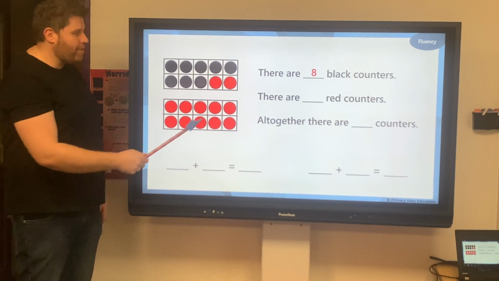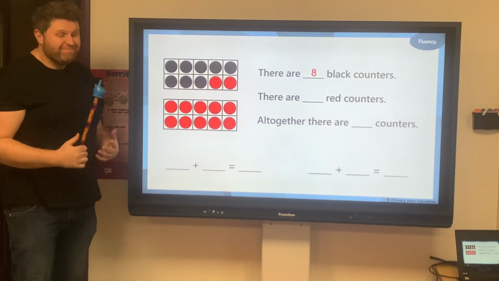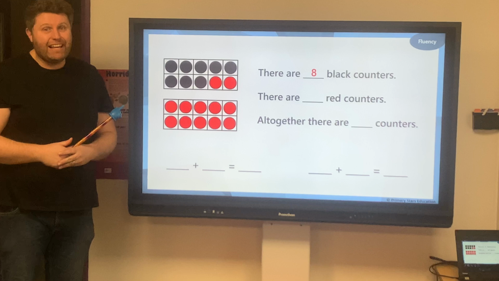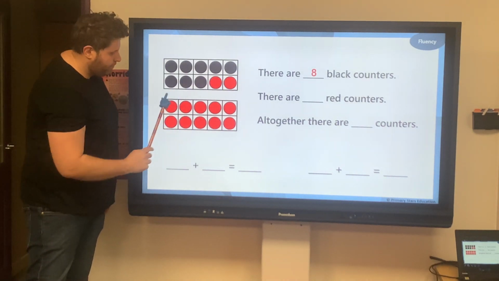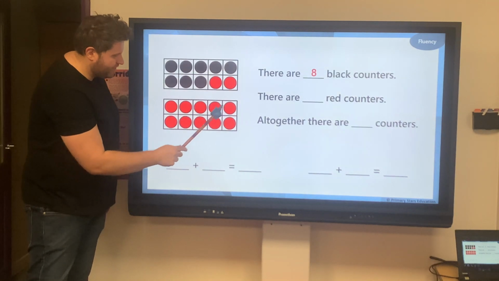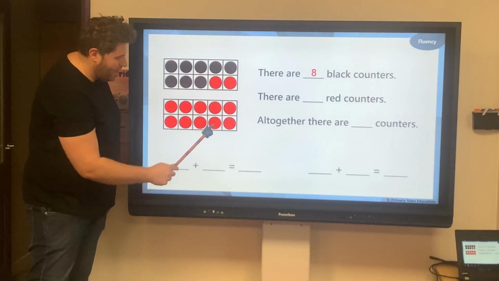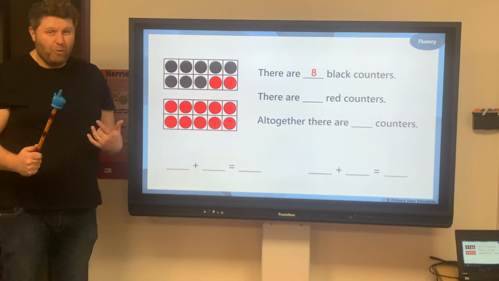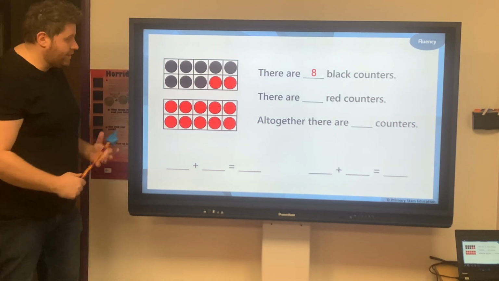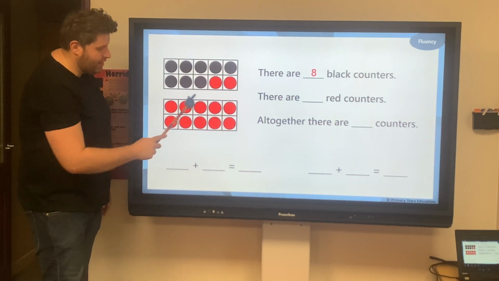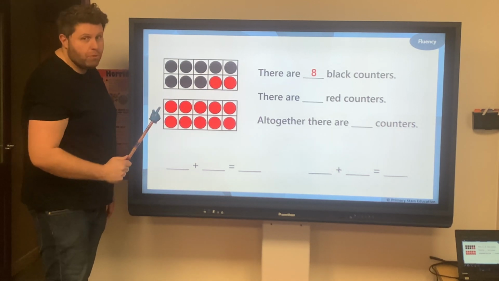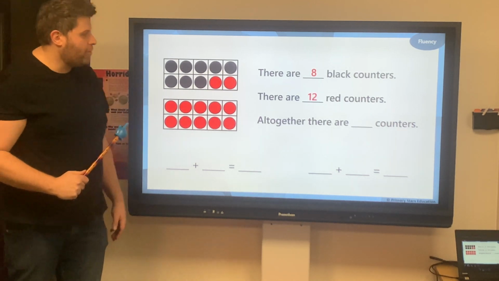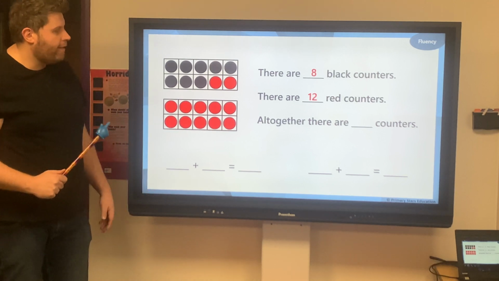Then we want to know how many red counters there are. So I could do the same thing again. I could just count them all, which I'll do now. 1, 2, 3, 4, 5, 6, 7, 8, 9, 10, 11, 12. Or I could just think about it a little bit and say, well, I know there's 10 in this one. So 10 add 2 more equals 12. There are 12 red counters.